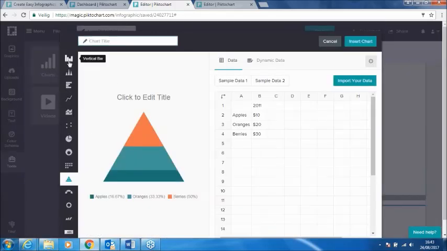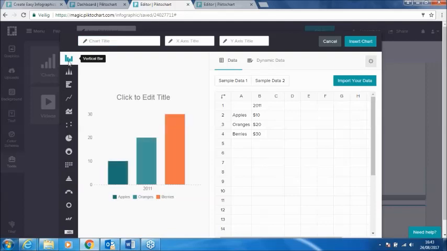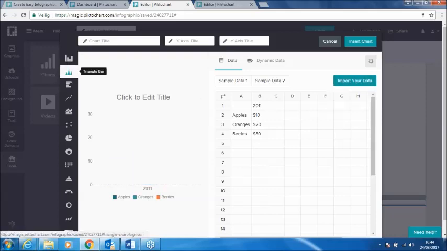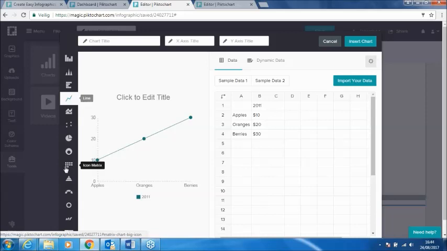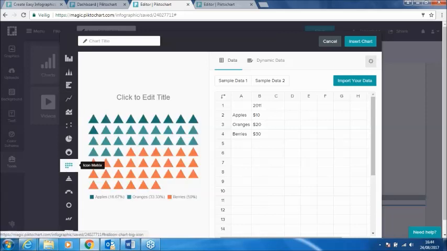as you see, we have different types of tools like vertical bar. So what you need to do here is just to fill your sheet or to directly import your data from your desktop. So we have different types of tools like triangle bar, like horizontal bar as well, line, icon matrix, for instance. So I'm going to use this one to show you how I can create it easily. So Apple, you can directly fill your text here.